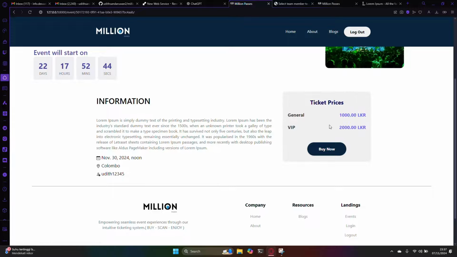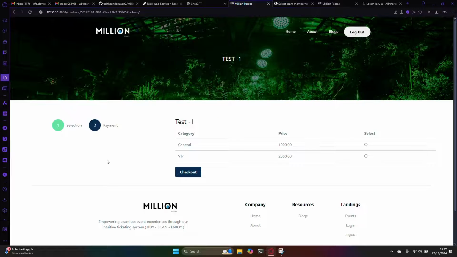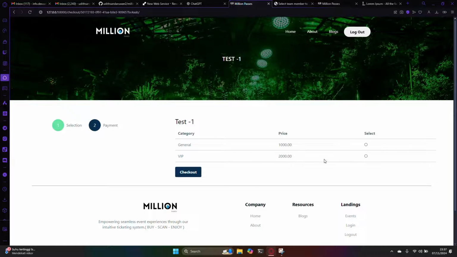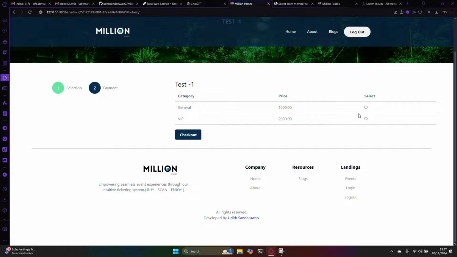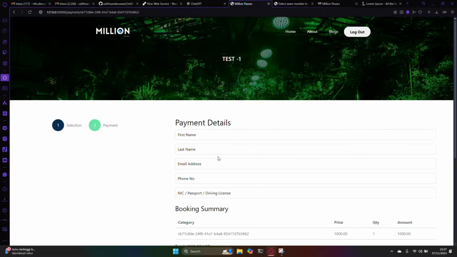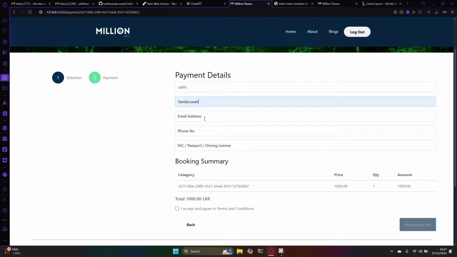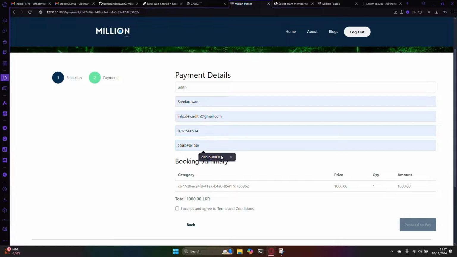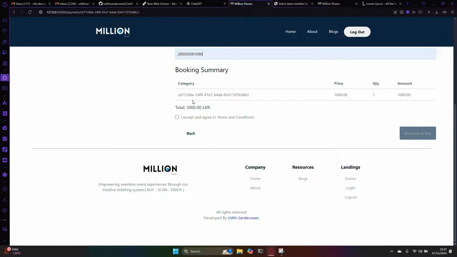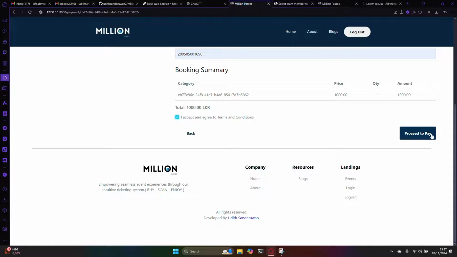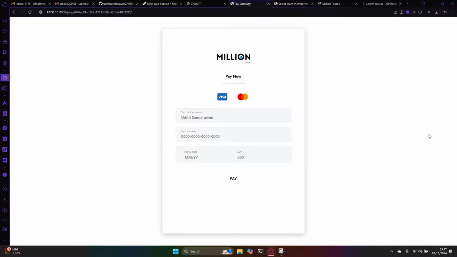When we click buy now, we go to the category page where we can select the category. I will select normal and go to checkout and add the payment information, and also the email address and phone number. Here we can see the summary and click accept and proceed to pay. There is no payment gateway here.